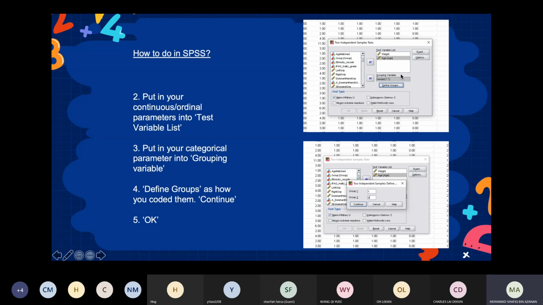Then you can put in your continuous or ordinal parameters. Just to mention as well, you can use ordinal parameters to compare. For example, say you have the severity of a disease, grade 1 to grade 5, say COVID, with category 1 and category 5. You can compare that ordinal type of data between two groups using this Mann-Whitney test. It's only for non-parametric. For parametric, you cannot use ordinal.